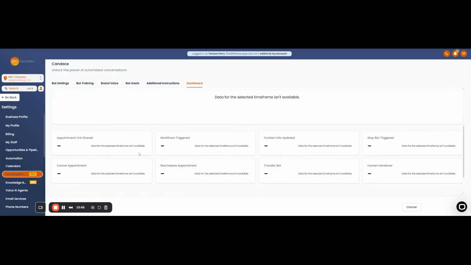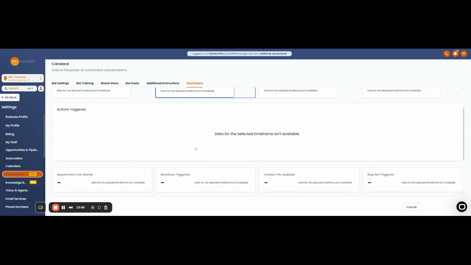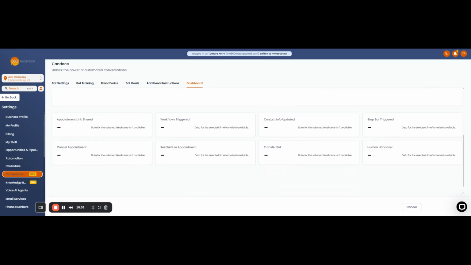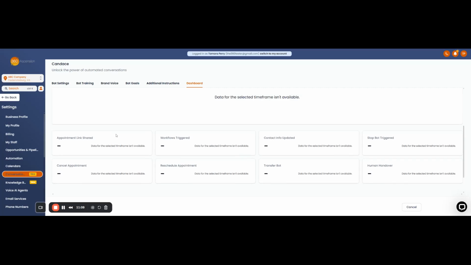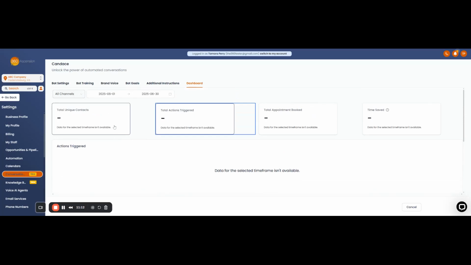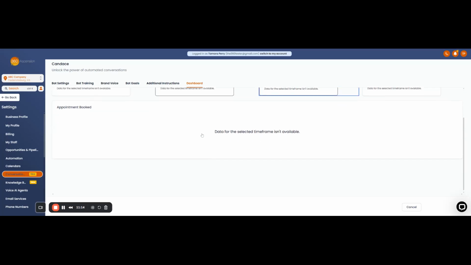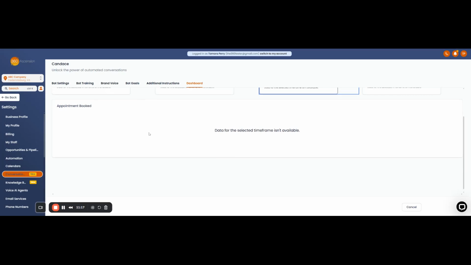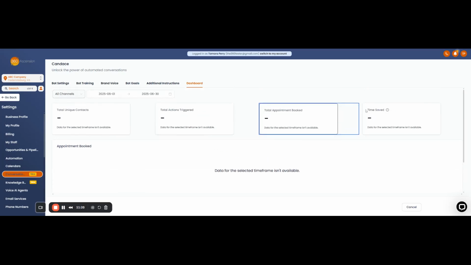Our total actions triggered. It'll show you the actions that were actually triggered, and then the appointment link shared, workflows triggered. It'll show you the amounts here, canceled, appointments rescheduled, transfer bot, so when it was transferred to another bot or it was transferred to a human for a human handover, and when the bot stopped. And then we have our total appointments booked. This is just for the appointments booked. And then we have our time saved here. That shows the amount of time that's saved.